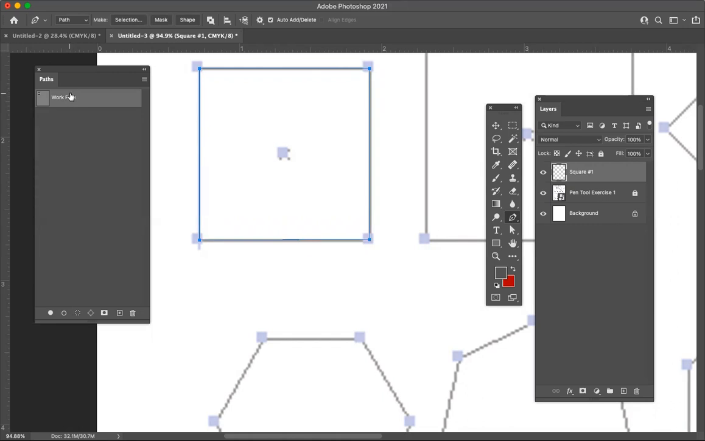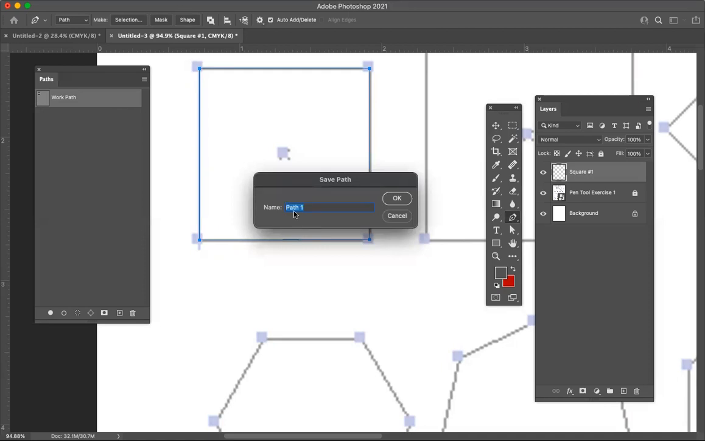And if you don't give it a unique name, the computer will always call it work path and will overwrite the last work path that was in there. So if you simply double click on the word work path, it will come up as path number 1, but we're going to have a number of paths on this page.